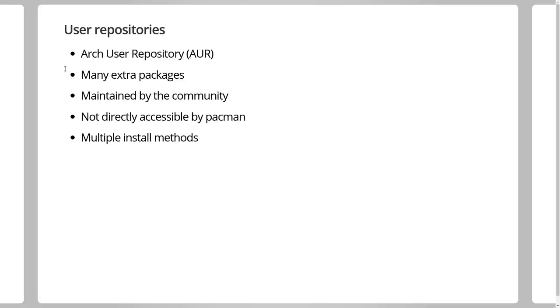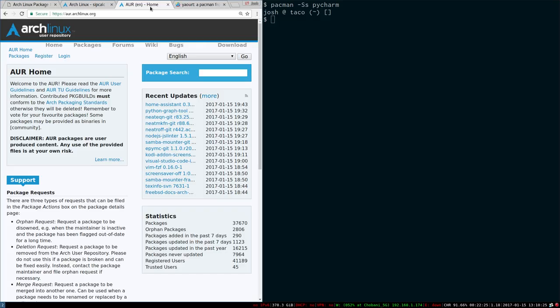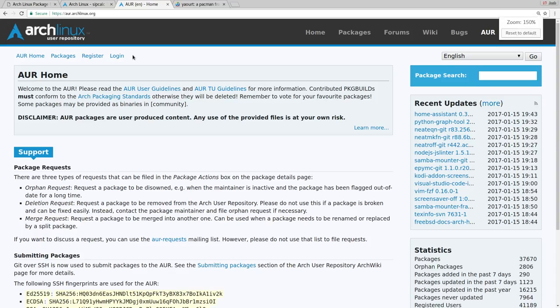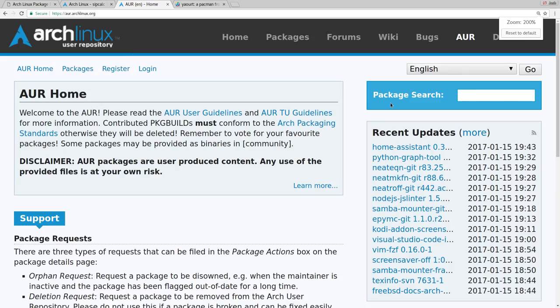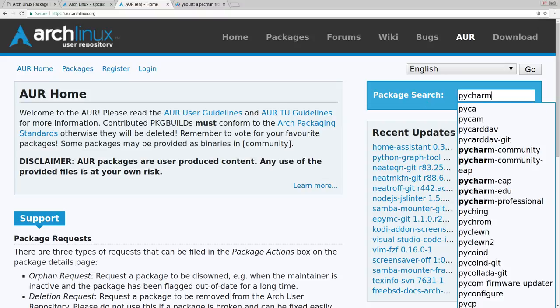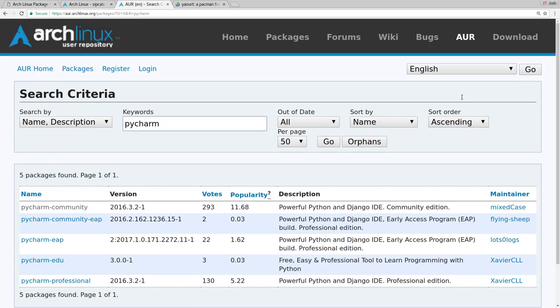It's more on you to make sure that software is safe, maintained correctly, and so on. So let's use PyCharm as an example here. If we head to the Arch User Repository, which is aur.archlinux.org, we can see a very similar layout where we've got a package search option. And if we search for PyCharm inside of the package search, we're going to get a bunch of different packages.